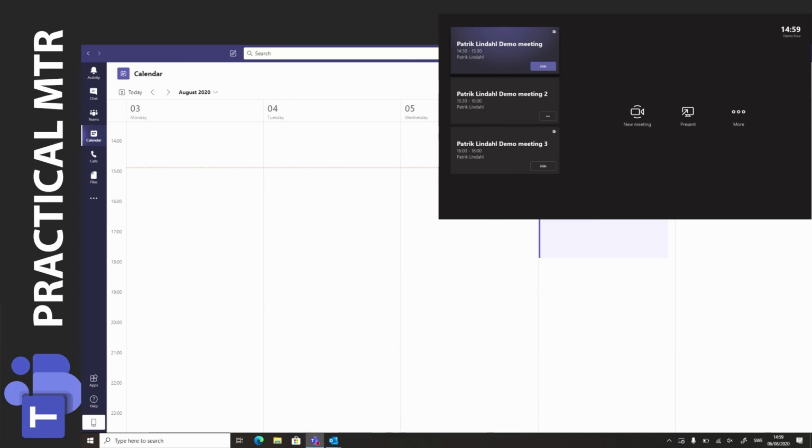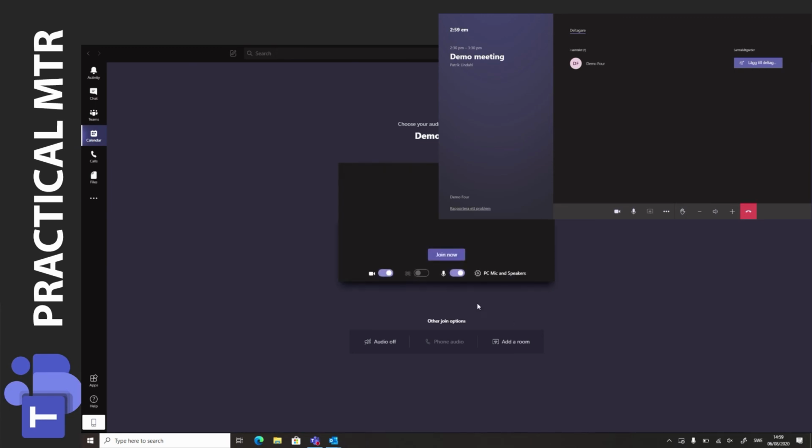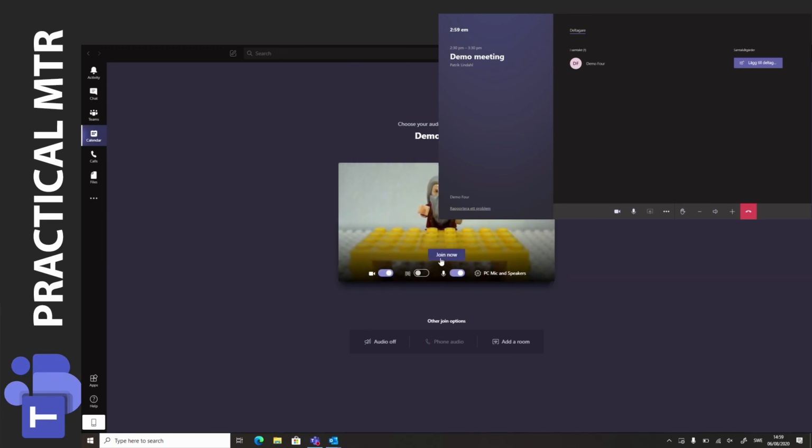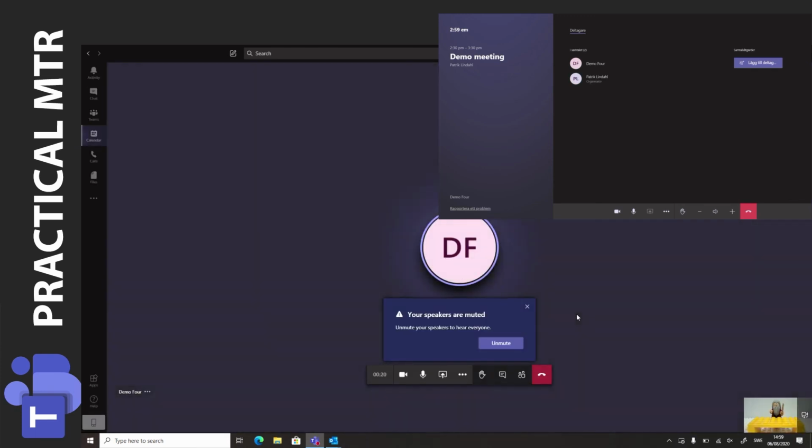I also want to show you what happens when I press the join button on the MTR system. On my computer, I then get a pop-up telling me that the demo meeting has been starting by demo 4, the room that is, and I can join the meeting from here. The same settings again, and now I just press join because I'm okay with these settings, and then I'm in the meeting.